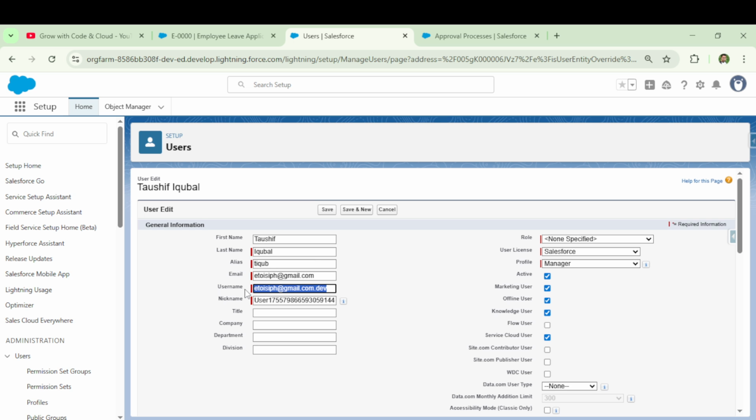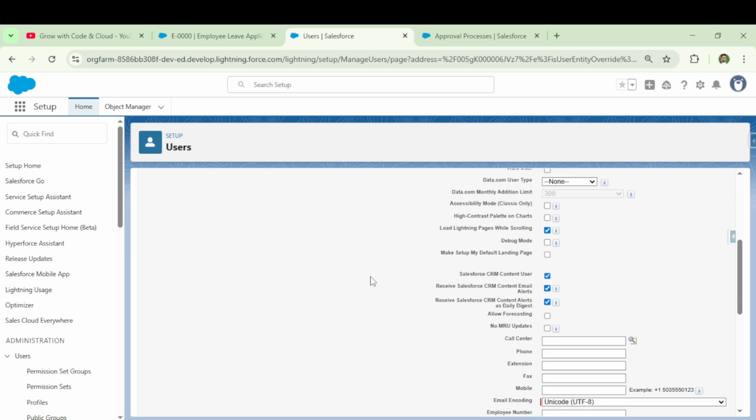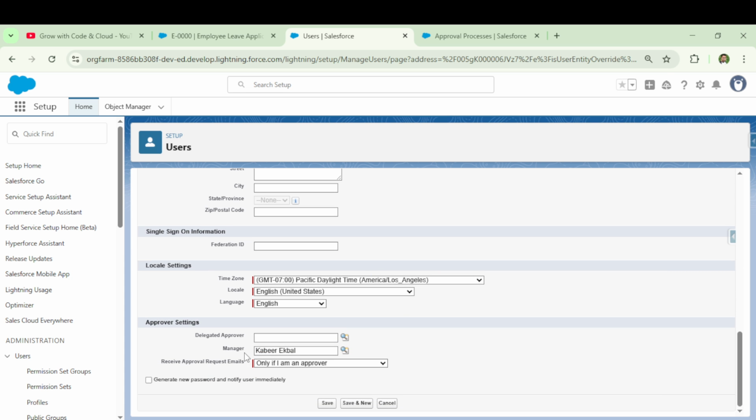Let's suppose this user is logged in with their username and password, and now this user has created a leave request, a leave record. Now he wants to submit it for the approval. So to whom should that request go to review and either approve or reject the record? Scroll down, and we'll have to select the manager for this user. Here we have the manager option.